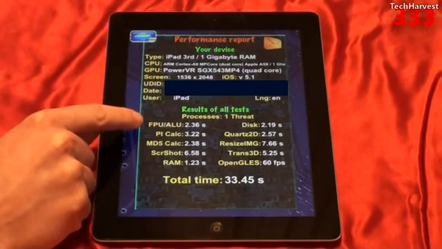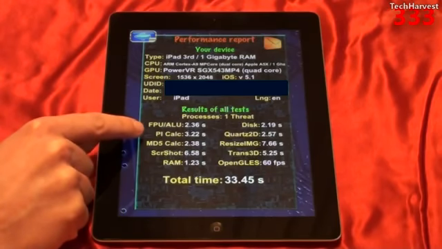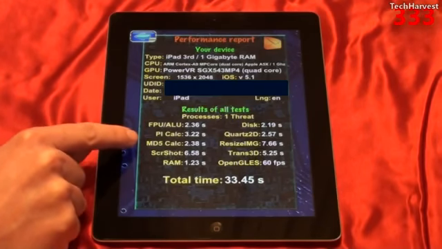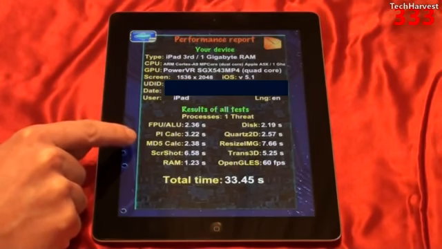The FPU ALU test was 2.36 seconds. On the Apple iPad 2, it was 2.3 seconds, so it was quicker on the Apple iPad 2. The pi calculation on this device was 3.22 seconds. On the Apple iPad 2, it was 3.72 seconds, so the Apple iPad 3 was quicker in this test. The MD5 calc test was 2.38 seconds. On the Apple iPad 2, it was 2.47 seconds, so again quicker here on the Apple iPad 3.